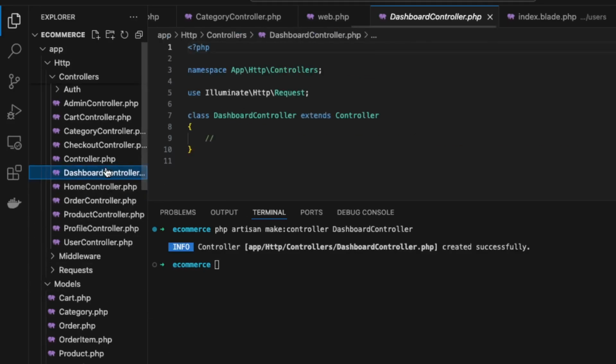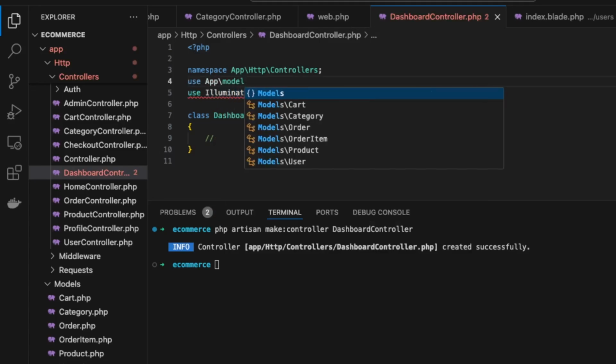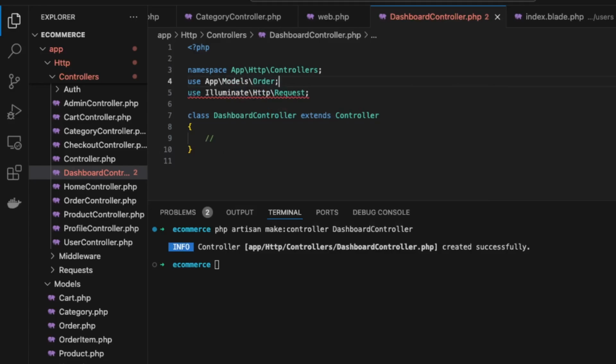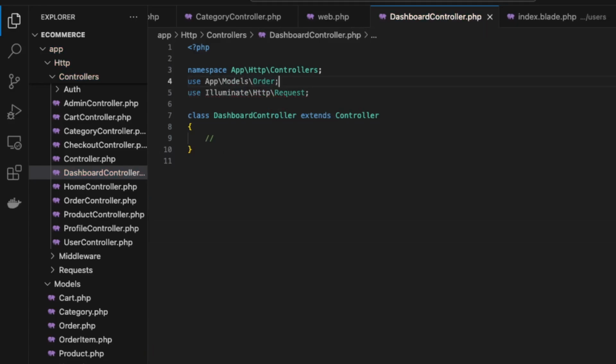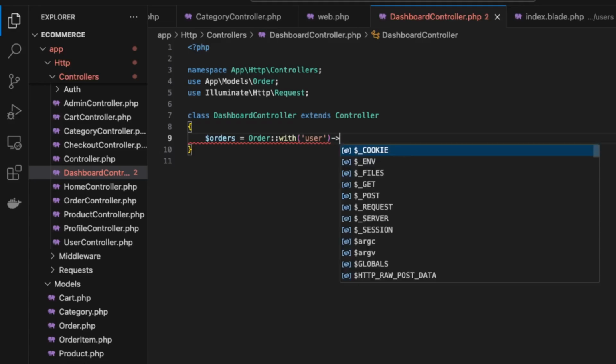Okay, so we have our dashboard controller over here. So now we only need the index route here. Okay, so we'll make sure to import the orders. So we'll use App\Models\Order. Okay, and then just close this over here. And then what we're going to do in the controller here is we're going to do orders, Order with user. So this will only call orders related to that user.